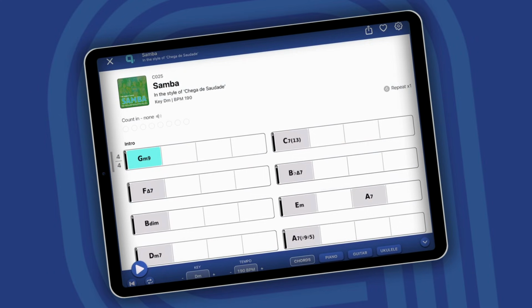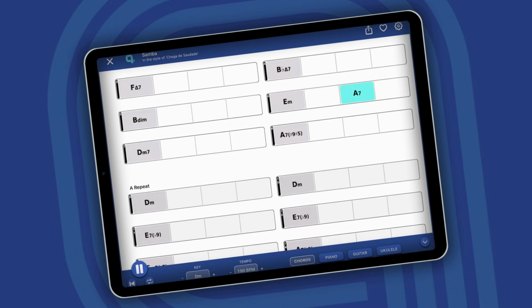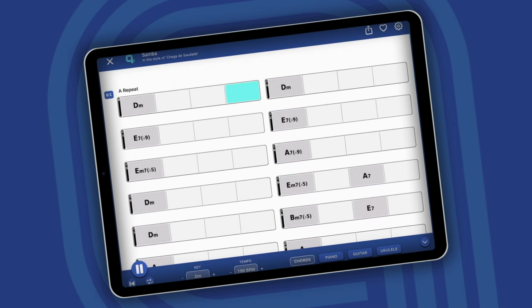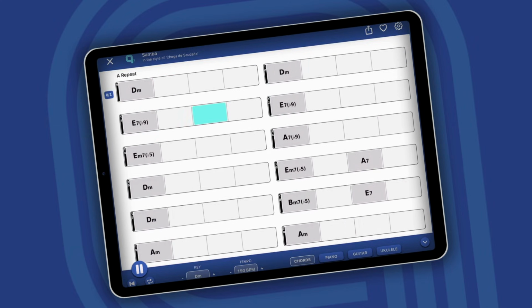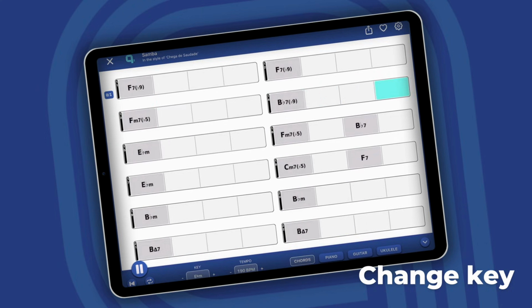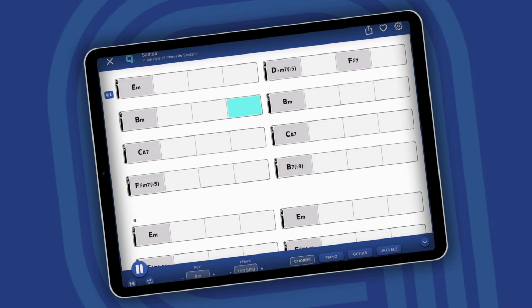So let's select another song from the menu. How about Chega de Saudade from Quartet Volume 2. Now by default this song is in D minor and its tempo is 190 beats per minute. I can easily change key or tempo as I will demonstrate here. I can change the key here in semitone increments up or down. Tap reset key to go back to the default D minor.